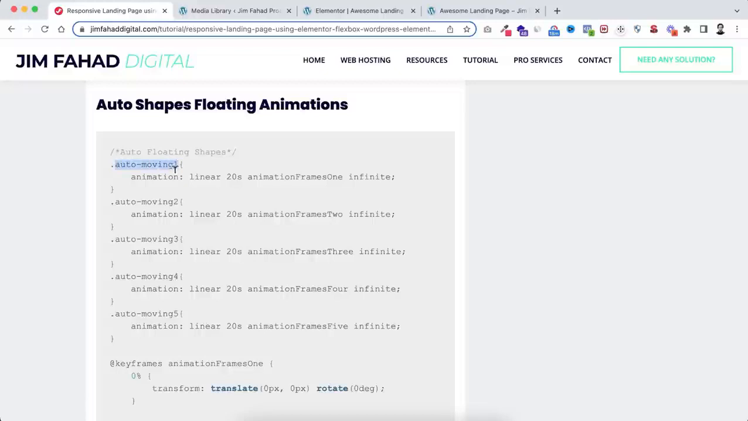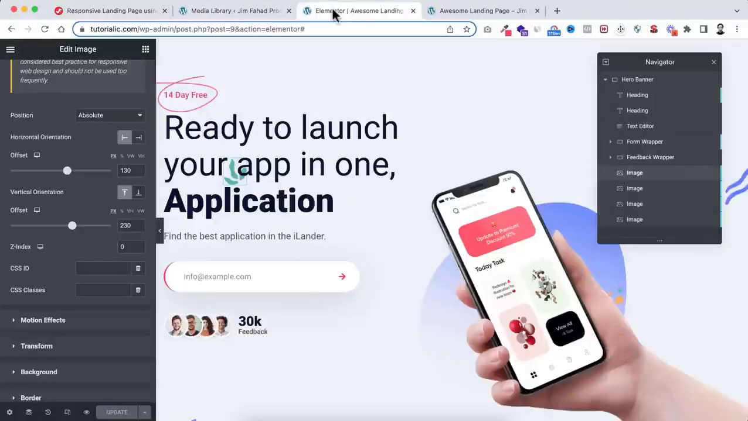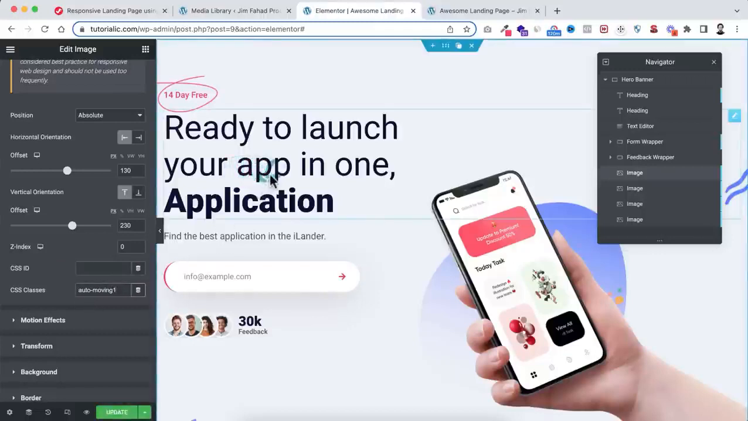Now let's copy it, go inside Elementor. With the first image, if I now paste the class name within the CSS classes field, let's paste it here. It says auto moving 1. You see, it starts moving automatically like this. It's looking super cool at this moment.